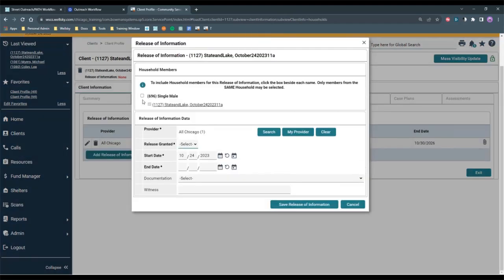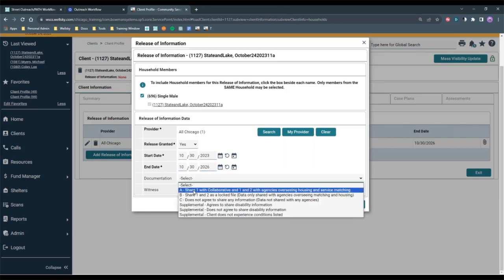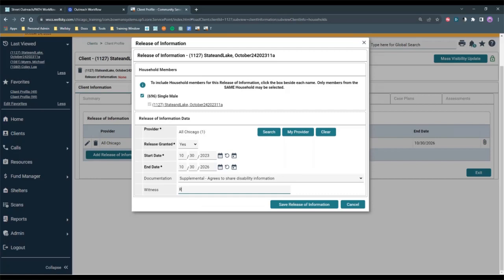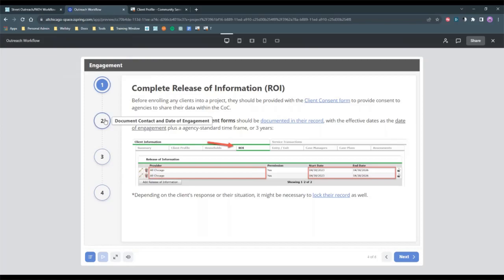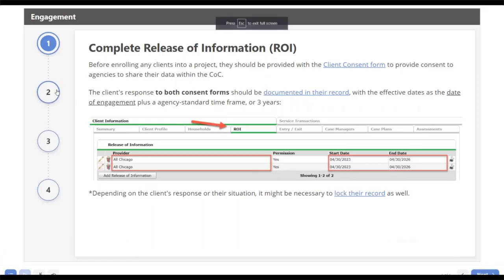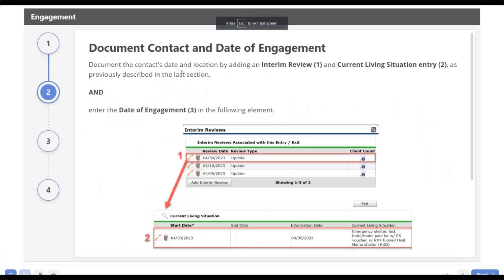Do another one for disability. Yes. Start date 30, which is our date of engagement. Add 3 years. Supplemental. And a witness. Next step would be to then document our contact and date of engagement using the same process, interim review.